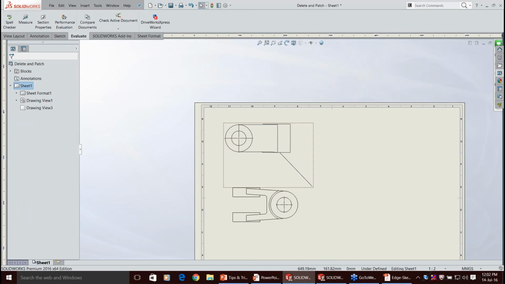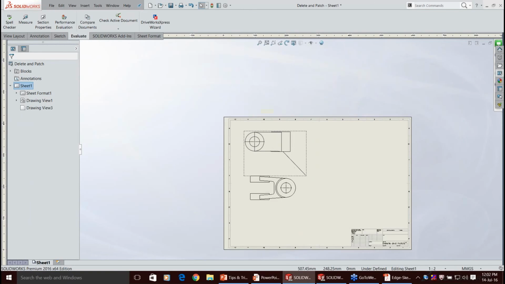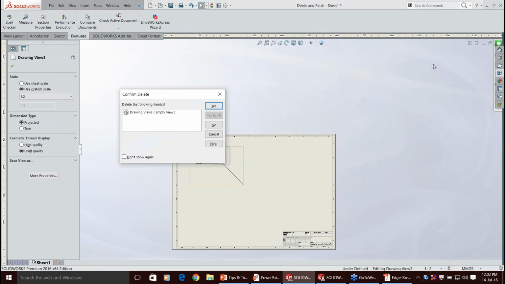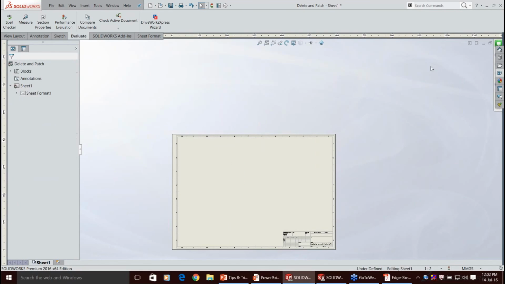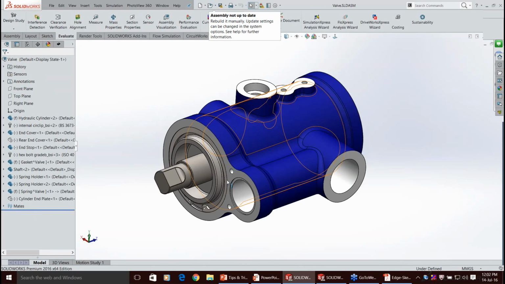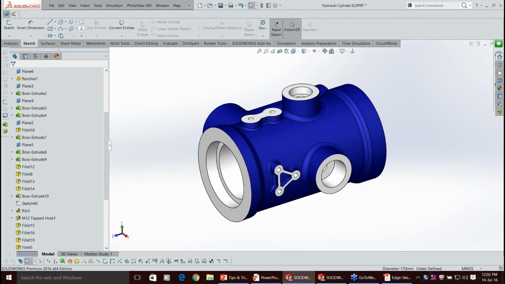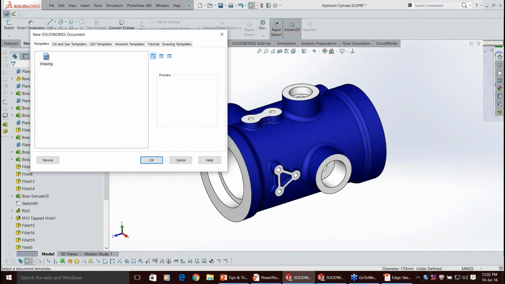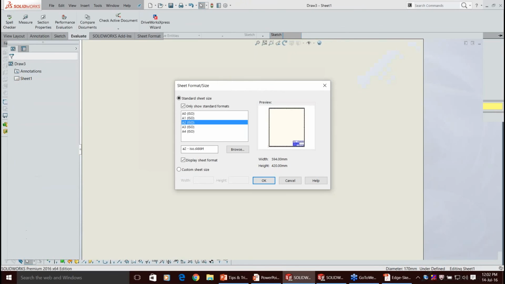Next thing, I'll just delete these two projected views once again. Please go back into the part. So I'll just quickly open this. I have the last two things to explain. I'll finish it quickly. So once again, very quickly, we say okay. Once again, everything is populated right there.